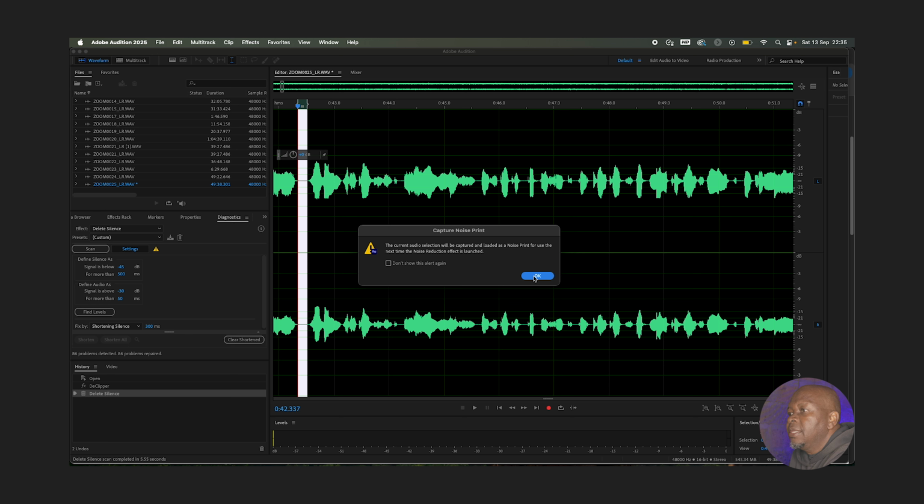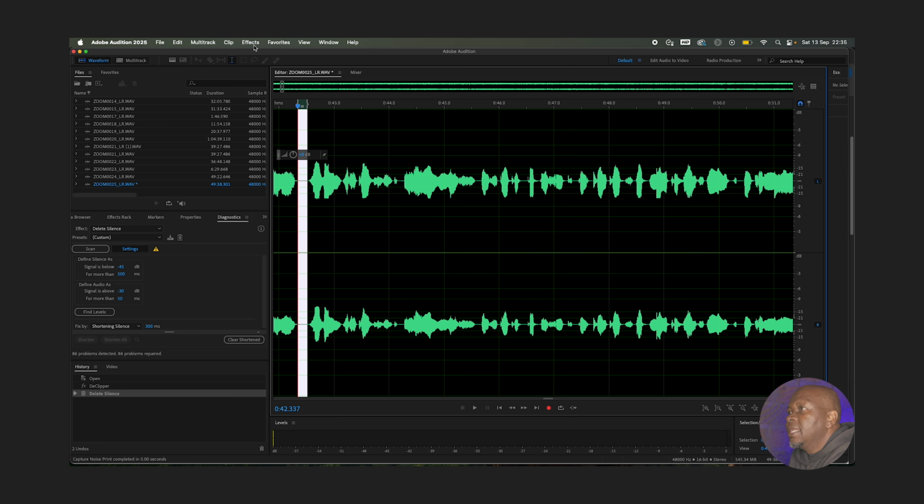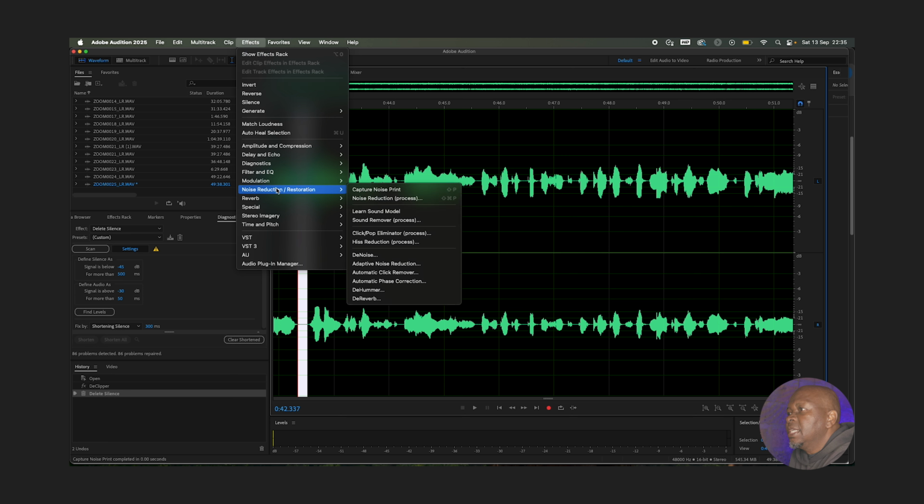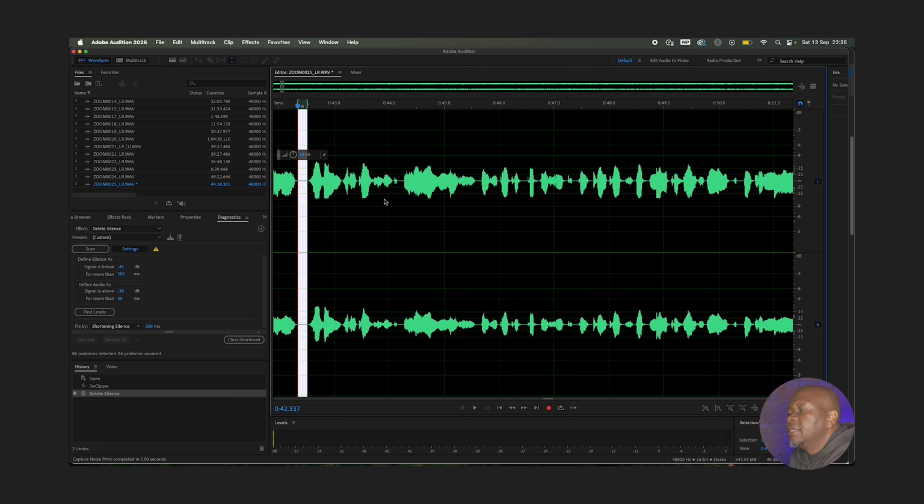So I click OK. And then I go up to Effect. I go to Noise Reduction and Restoration. And then I go to Noise Reduction process. And there's a shortcut there for that. So I go there, and this is what I get. This is the dialog box.